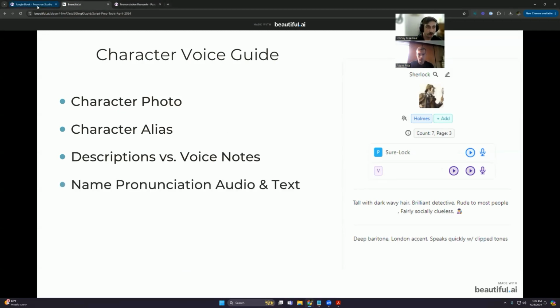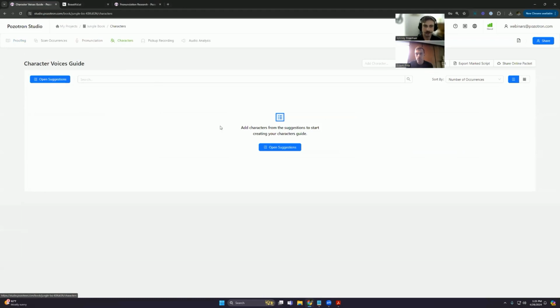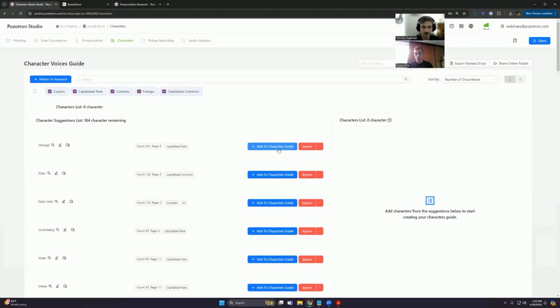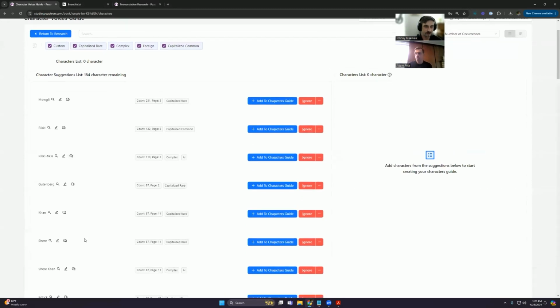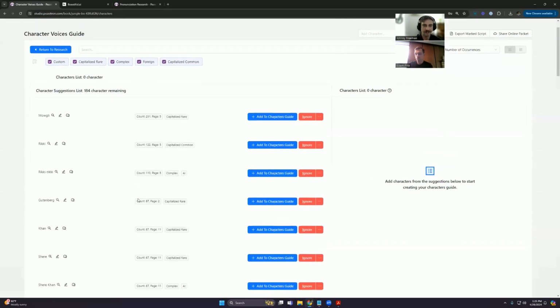Okay, so I'm just going to hop into the character guide and show you all of these things. The character guide is another tab up here. If we come here, you'll be greeted with this open suggestions button. We've scanned the book, but this time looking for characters and character names. If I hit open suggestions here, we can see this is the Jungle Book. We've found Mowgli, Shere Khan, and all the different characters in the book.